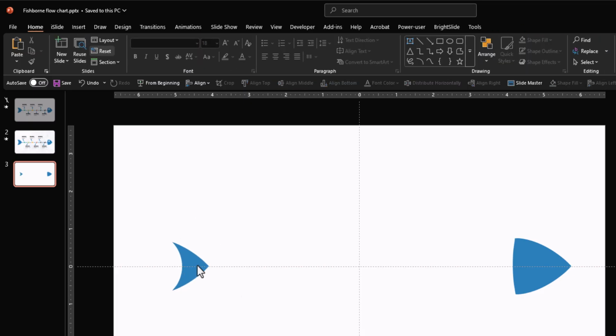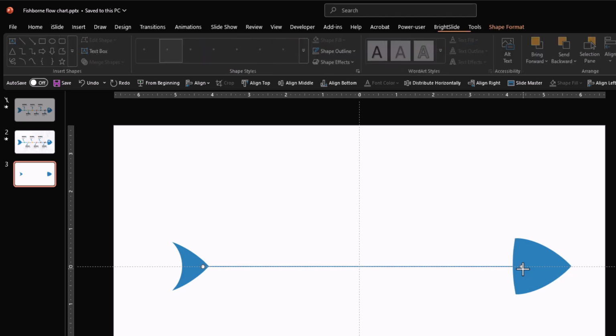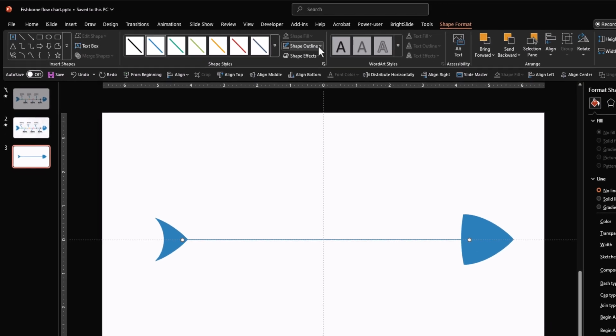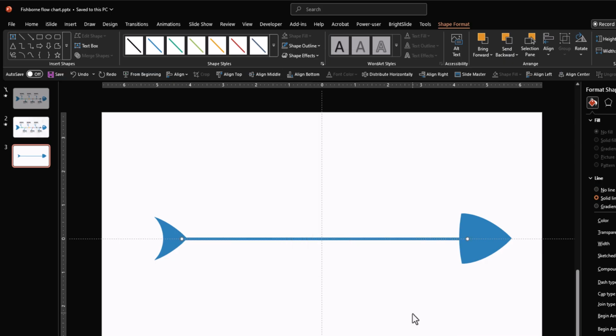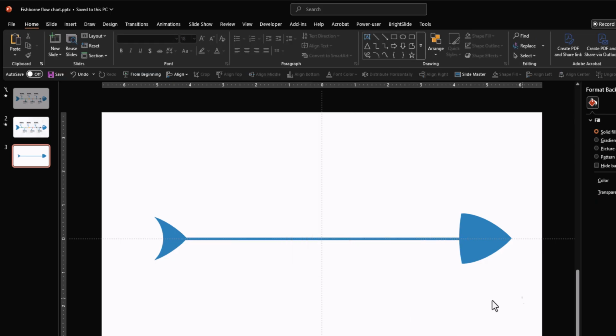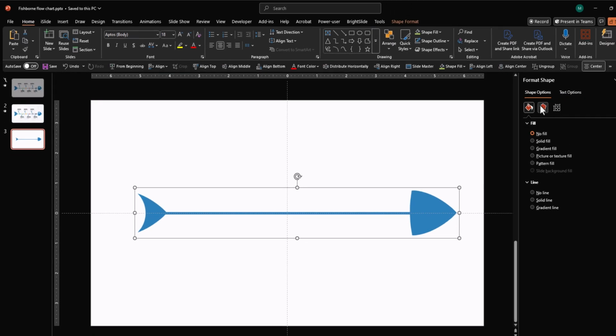Next, let's draw the main backbone. Go to Insert, Shapes, and select Line. Hold the Shift key and draw a straight line from the tail all the way to the head. Select the line, go to Format Shape, Shape Outline, and increase the weight to 6 pt. Next, group everything and add a light shadow effect.